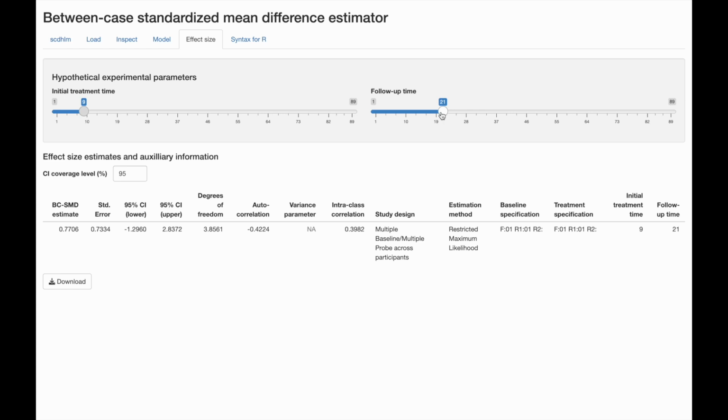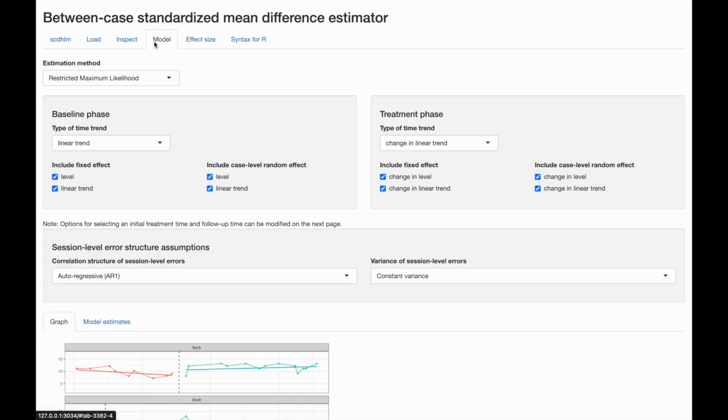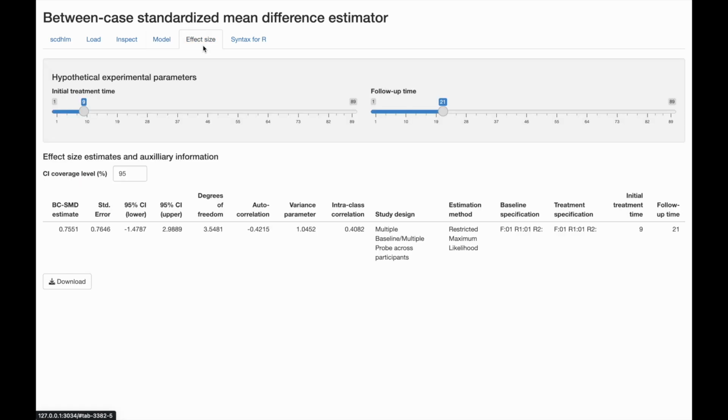The session-level errors variance parameter becomes relevant when allowing variance to differ by phase in the development of our model. For example, if I go back to click on the Model tab and select if variance differs by phase, the Estimate tab will now show the number 1.0452, which is the ratio of the standard deviation during the treatment phase to the standard deviation during the baseline phase. The remaining information describes the model specification and assumptions used in the ES calculations. It is included to allow for reproducibility of the calculations.